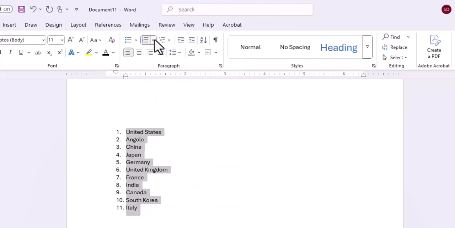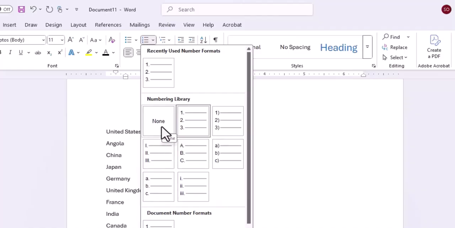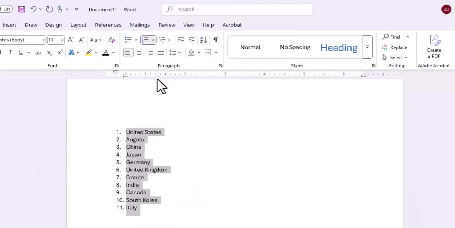You can also come over to this very place and pick any other one. You can even see it as we hover our mouse on each of them. If you wish not to have any of this listing, you can just click none. With this, you can add bullet and numbering to any list you have.